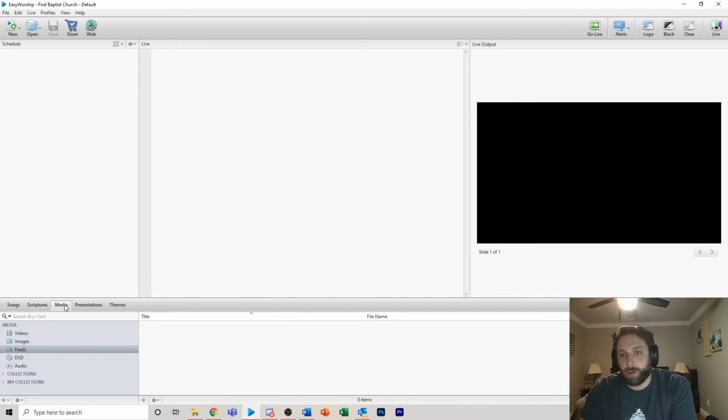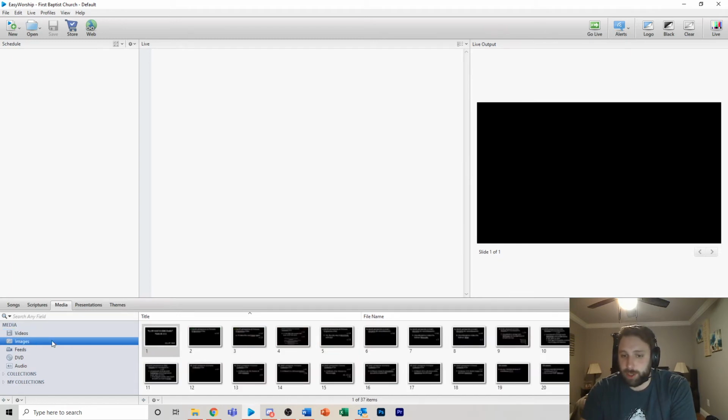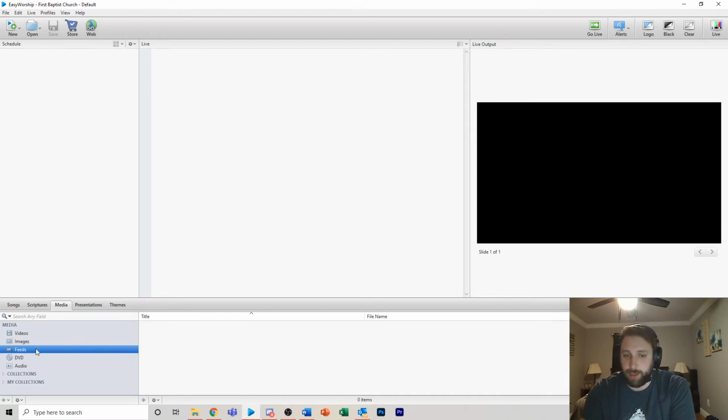The next tab over is going to be the Media tab. Now, this is where if you have any videos imported, you can see I've got my church announcement video and then several other default videos that get installed. Images, you can use sermon notes as images and things like that. And then there's also default images that get installed as well. And then feeds, this is if you want to have a camera overlay your individual items in the schedule. And this is very helpful and beneficial if you're live streaming.